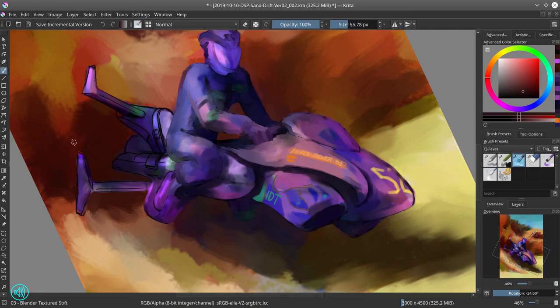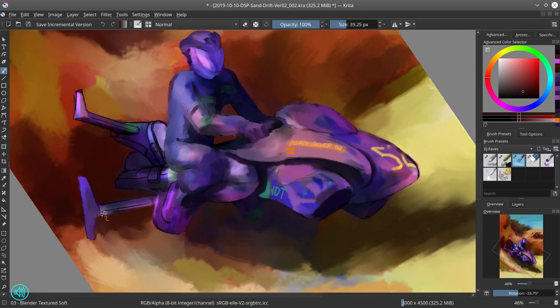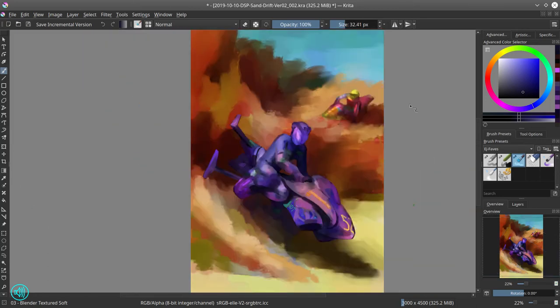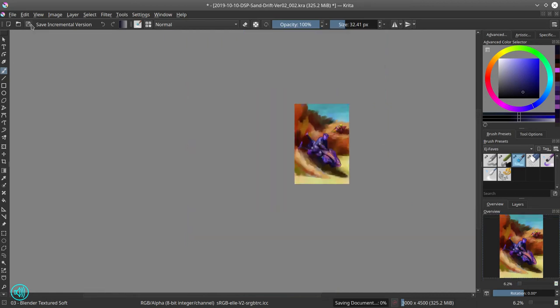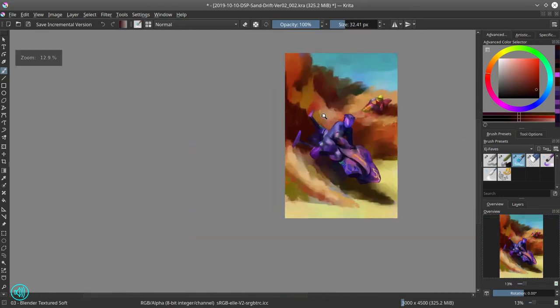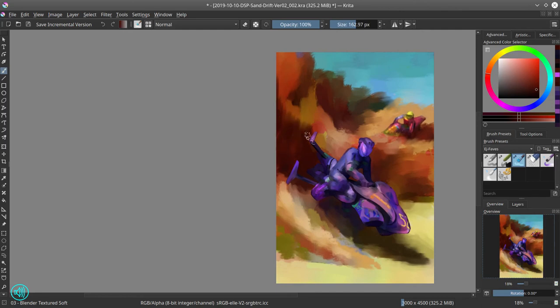So aside from that design issue, I didn't really have that many design issues aside from the decals on the actual motorbike. I always have problems with decals because I don't know how to paint them, because it's basically a painted thing on top of another painting. So it always kind of confuses me at times.